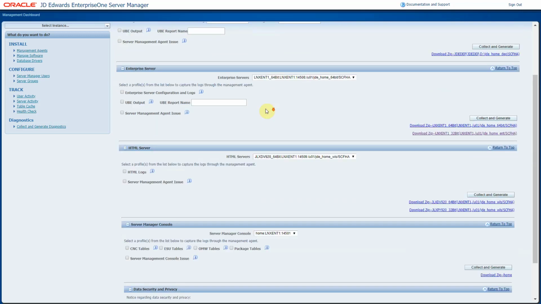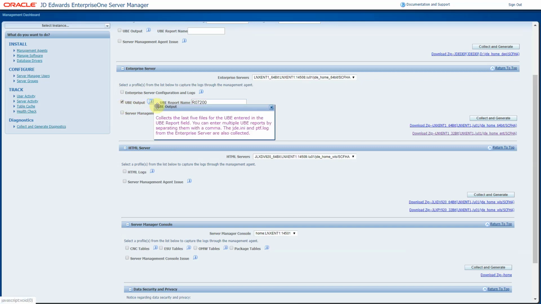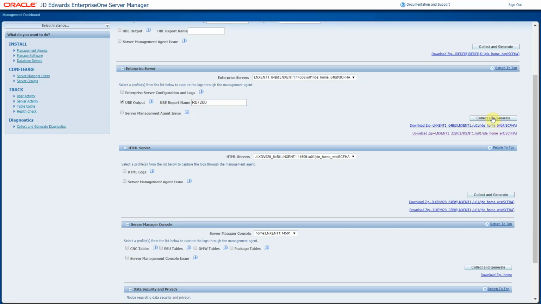Or let's say that I had an issue on the enterprise server with a particular report, or UBE, Universal Batch Engine. Let's say it's a payroll report, R07200. I would select the UBE output link, and then type in the name of the UBE, and click on Collect and Generate. And the zip file link will appear below the Collect and Generate button.